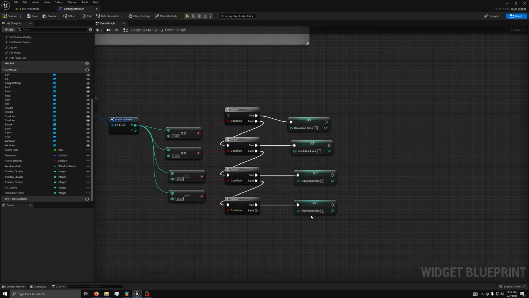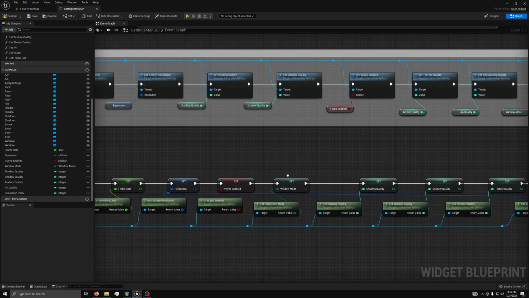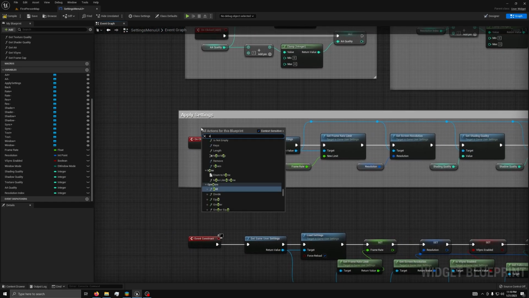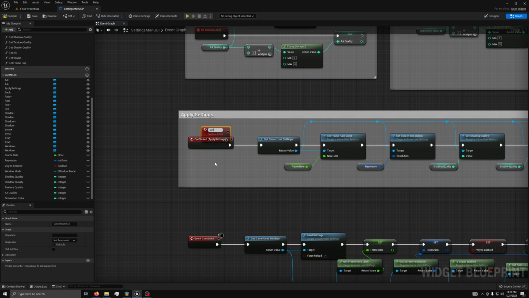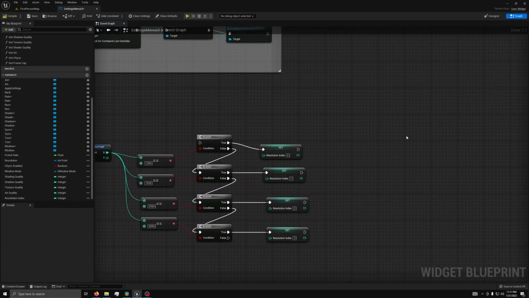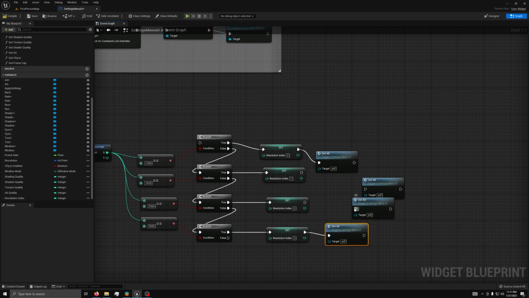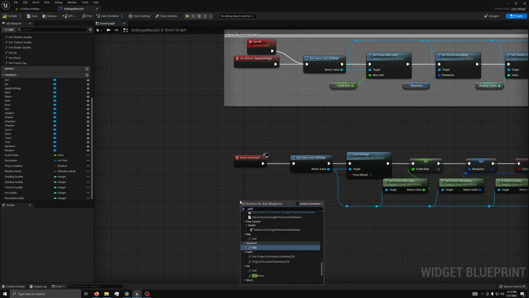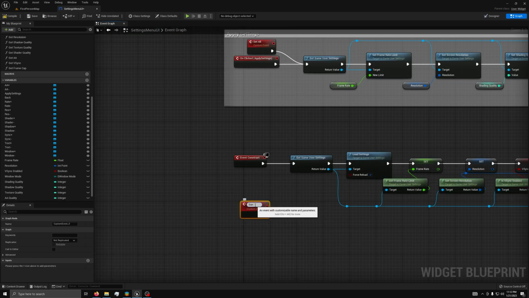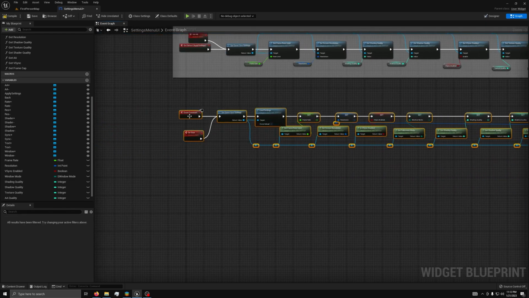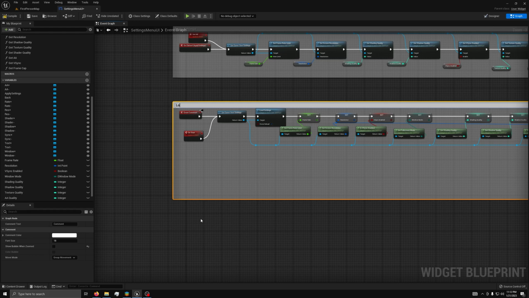After this, we just need to add one more thing back at the apply settings code. We need to create a custom event called setAll and drag it to the input of the first node. Then back where we set the resolution index, we need to call that function. Then back at the front of this, we need to add another custom event called onStart. You should then comment this section and compile and save.